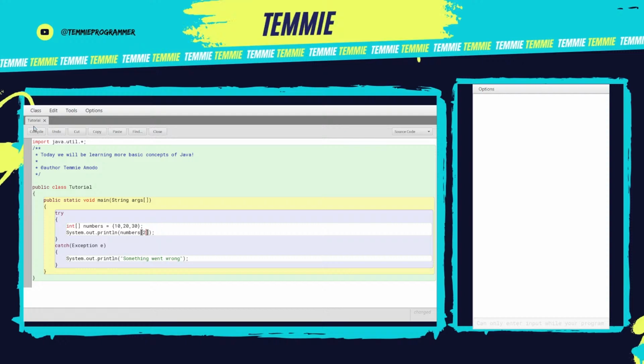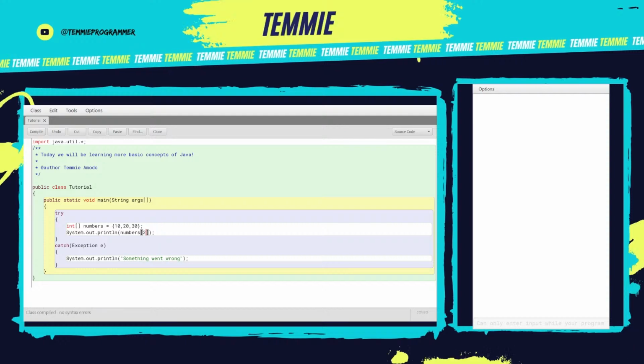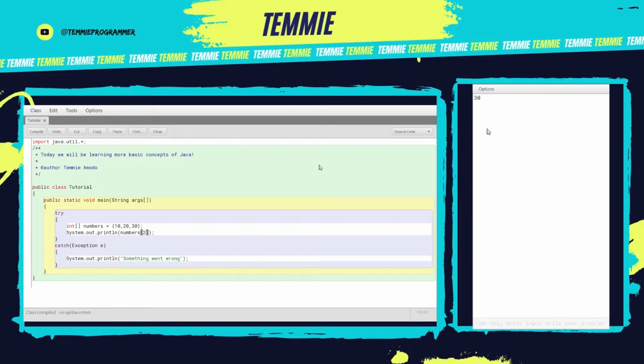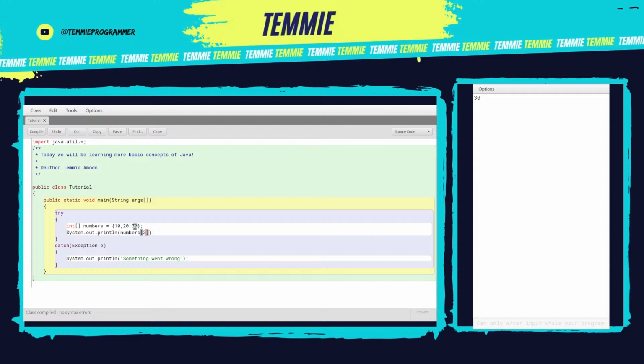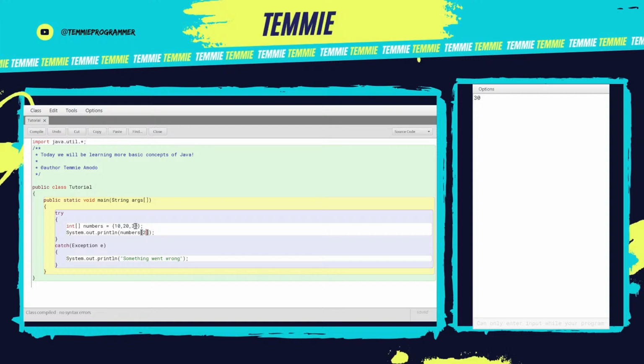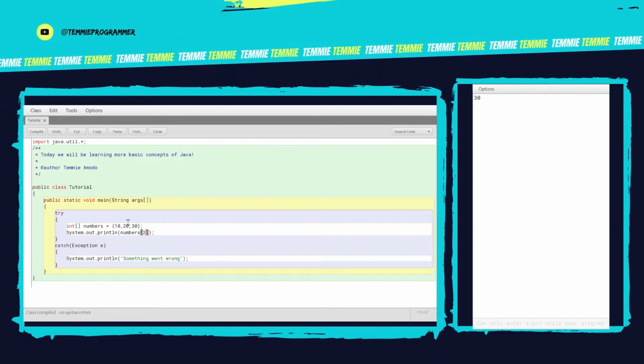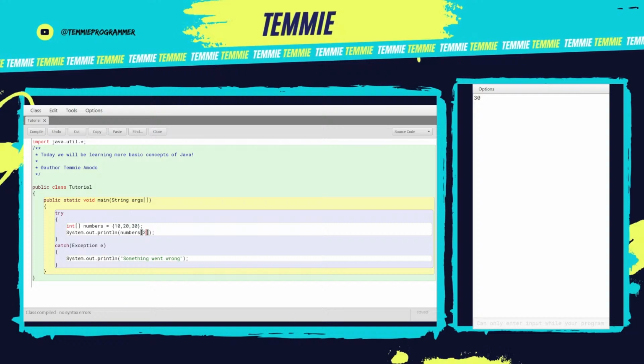So if I go to a more realistic index, which is 2, and then I run this, now I should get 30 because that's on the second index, the third position, because you know it goes 0, 1, 2. So it's basically the second index virtually, but naturally it is the third position for humans, not for computers though. So that was basically try-catch.